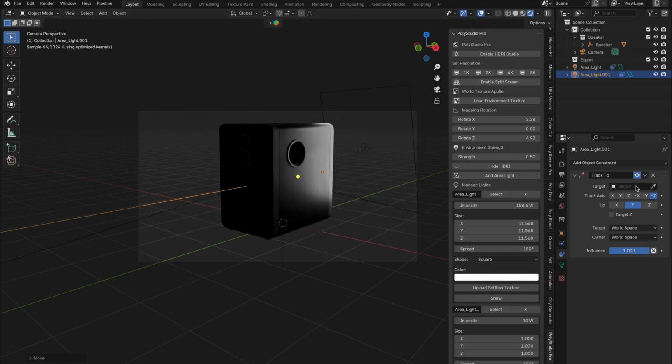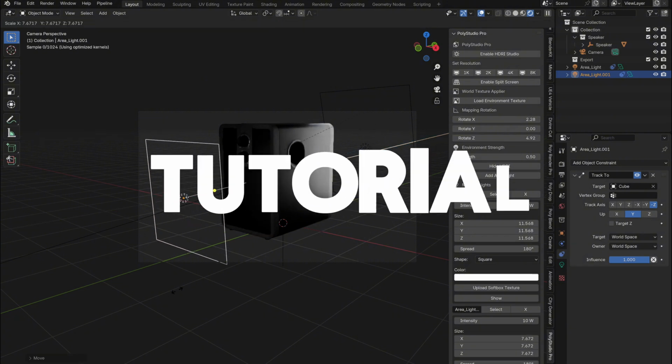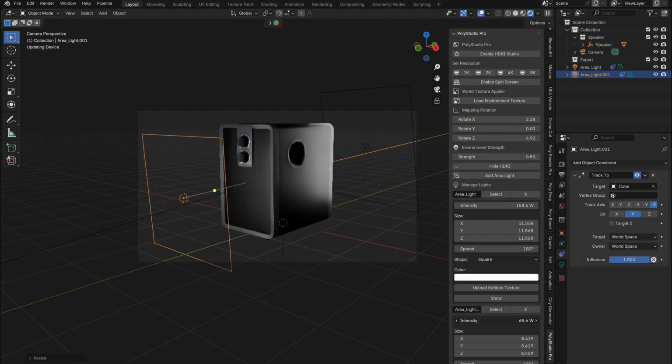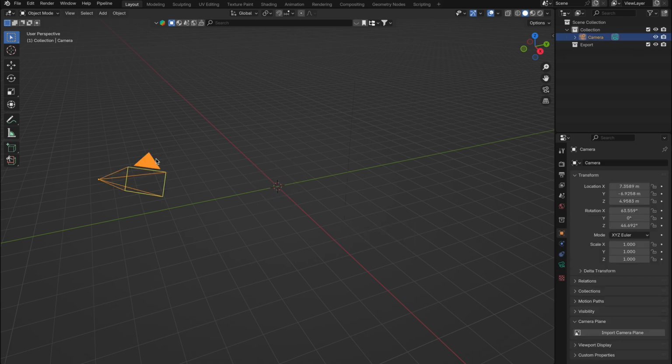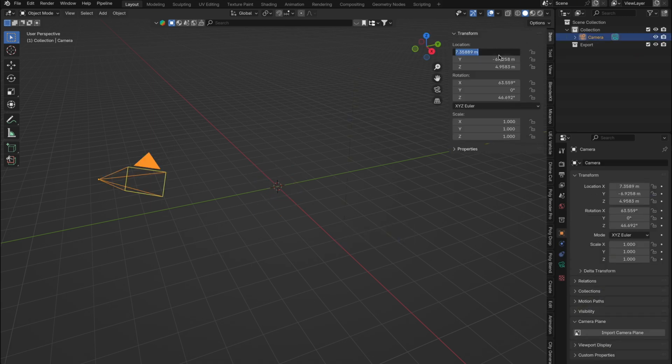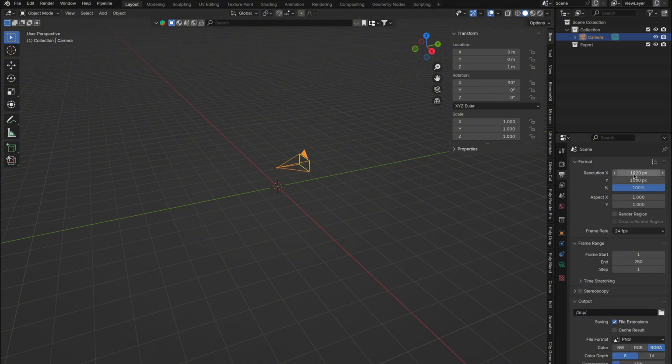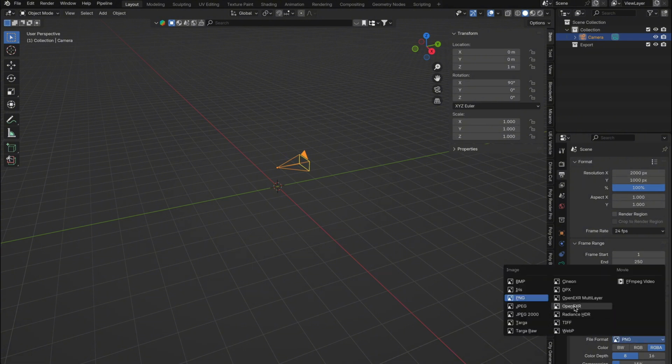All right, now for those of you who didn't want to purchase the add-on, let's set you up with a tutorial to create your own HDRIs from scratch. Start with a fresh project. Select your camera, center it in the viewport, and raise it slightly above the floor. Rotate it 90 degrees on the x-axis, so it points outwards. Let's set the resolution. HDRIs use a 1:2 ratio. So for 2K, set it to 2000 by 1000, or for 4K, set it to 4000 by 2000. Then switch the output format from PNG to OpenEXR.